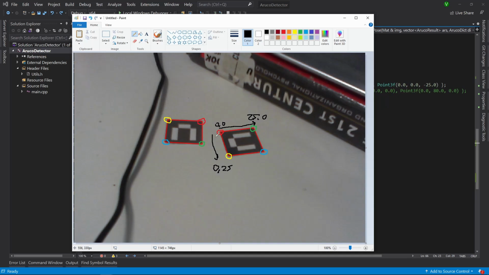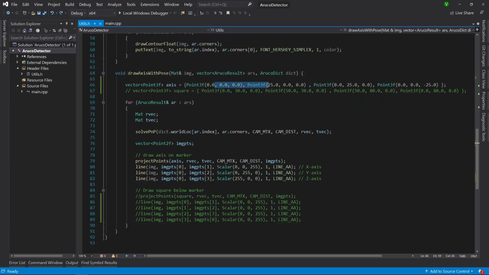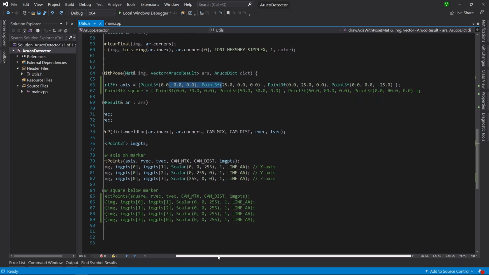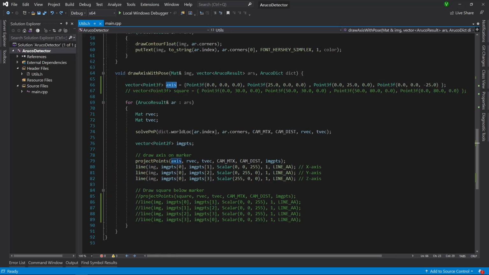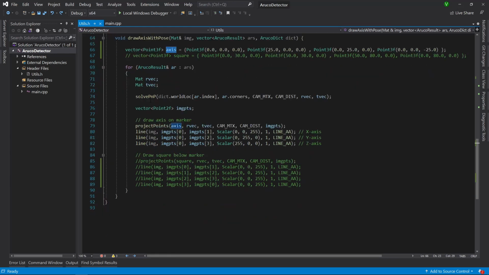Okay, so it's important to know that the drawing is actually going to be relative to the marker. That's why we need to use the marker coordinate space. And this is what we define here. We define 4 points to represent the 4 points of the marker that we want to draw at. So 0, 0, 0 is the origin. This is for the x-axis, this is for the y-axis, and for the z-axis we want to draw upwards. That's why we do minus 25. So we define these axes, and now we want to draw on the image.